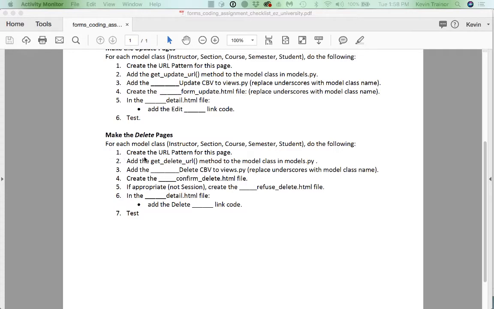First, we're going to go to urls.py and we're going to add the delete pattern for this page. Second, we're going to go to the model class and we're going to add a method for get delete URL, pretty similar to things we've done before. Third, we're going to go to views and we're going to create a class-based view for delete.